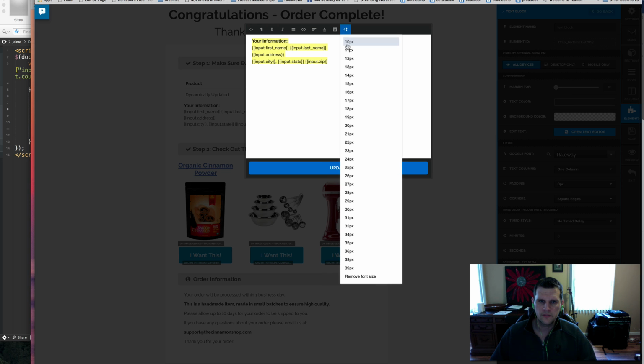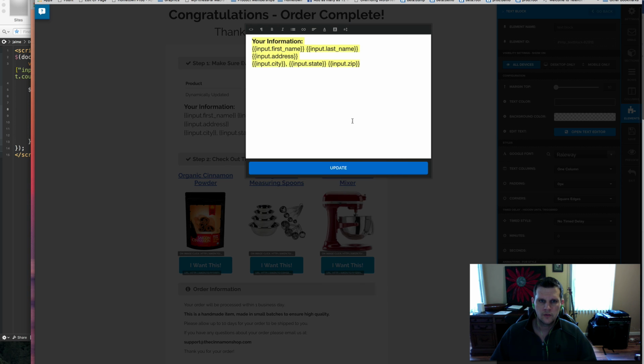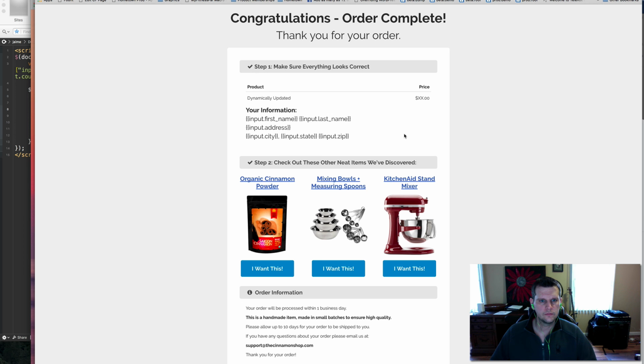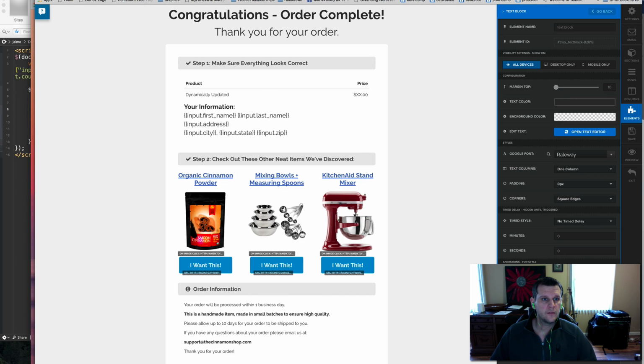And if we wanted to, again, we can modify the format of this text. Say we want to bump up the size. We want to make this 20 pixels. We can update that, save, go back and preview. And there you go, you've got updated size information there. It all works. So hopefully that all makes sense and that you find that useful.